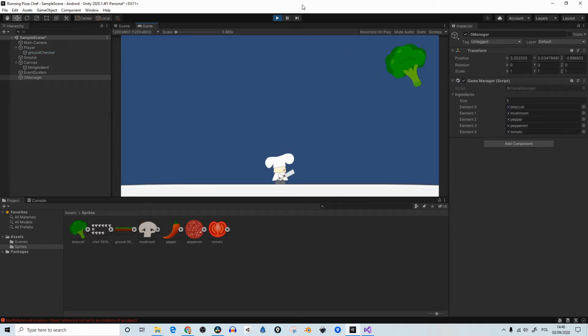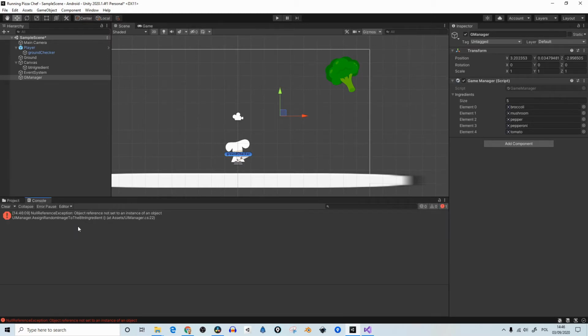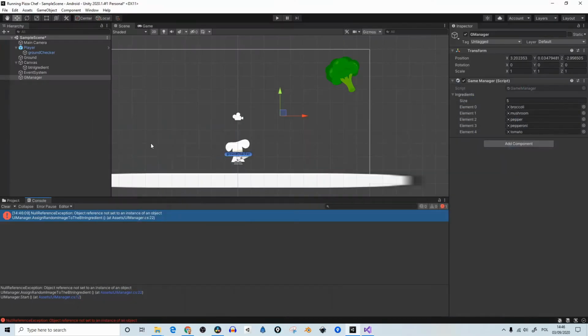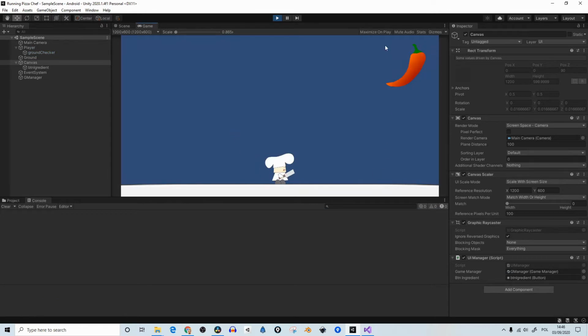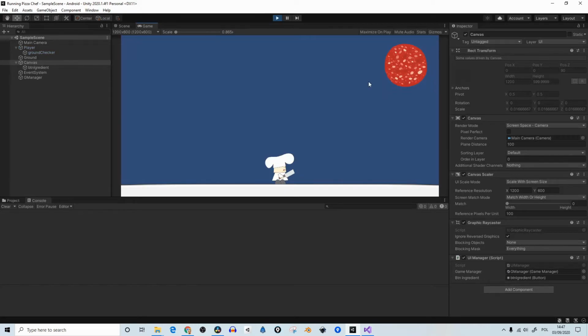As you can see we've got some error. Let me see why. So we open the console and it says assign random integer and so on. So we are referring the game manager, but the system doesn't see the game manager. So we need to click on our canvas and UI manager, and as you can see the game manager is none, so we can assign it. We have to assign it, so just drag and drop it and press play, and now we've got the peppers. If we press play again, we might see something different, like pepperoni.